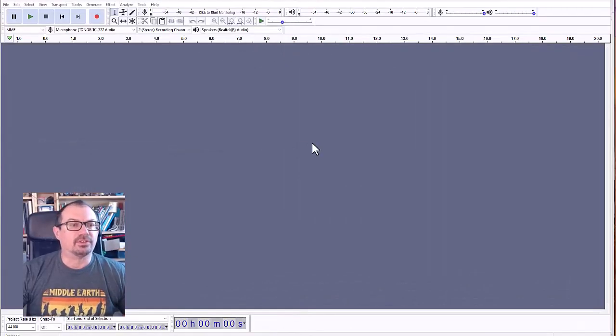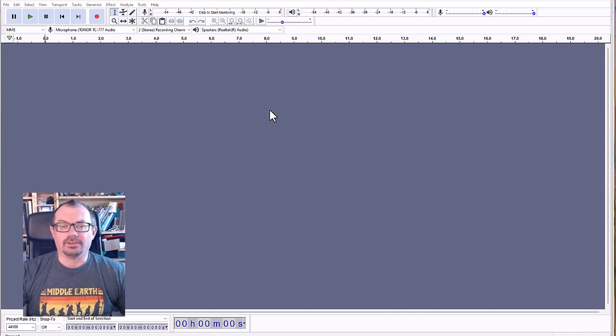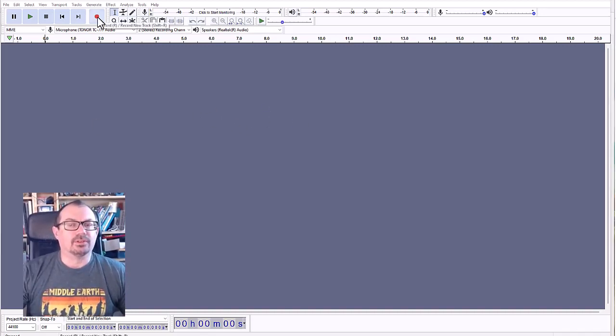So this is Audacity. It's a really simple piece of free recording software, nice and easy to use. I use it in schools all the time. So I'm going to click on the red button here and start recording my script.